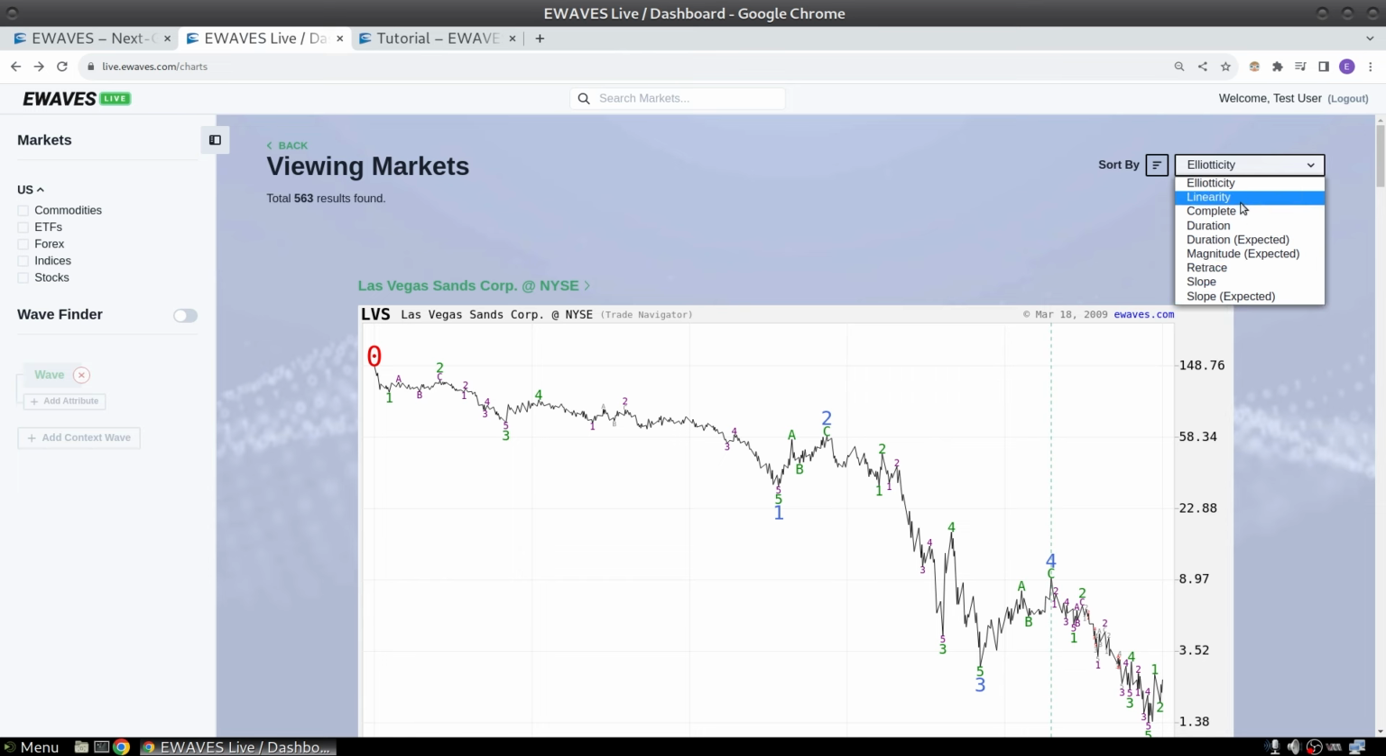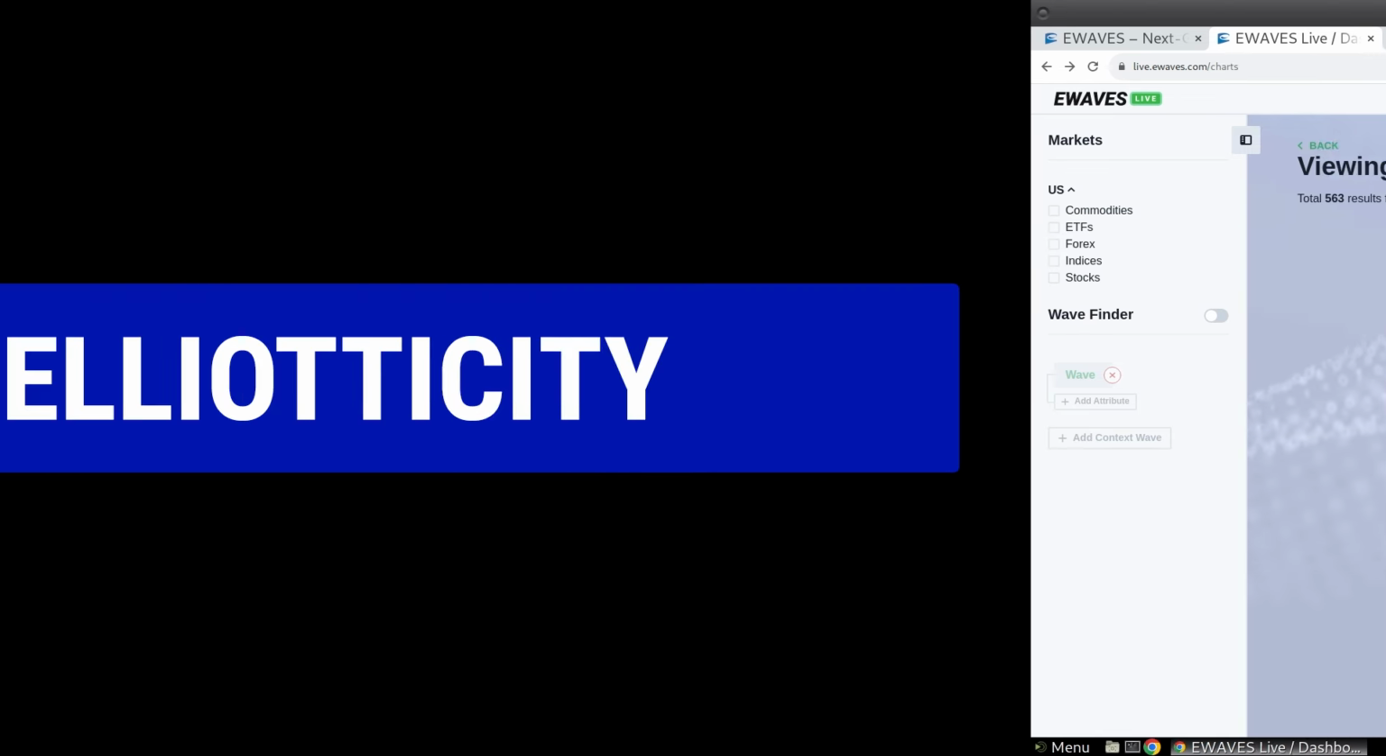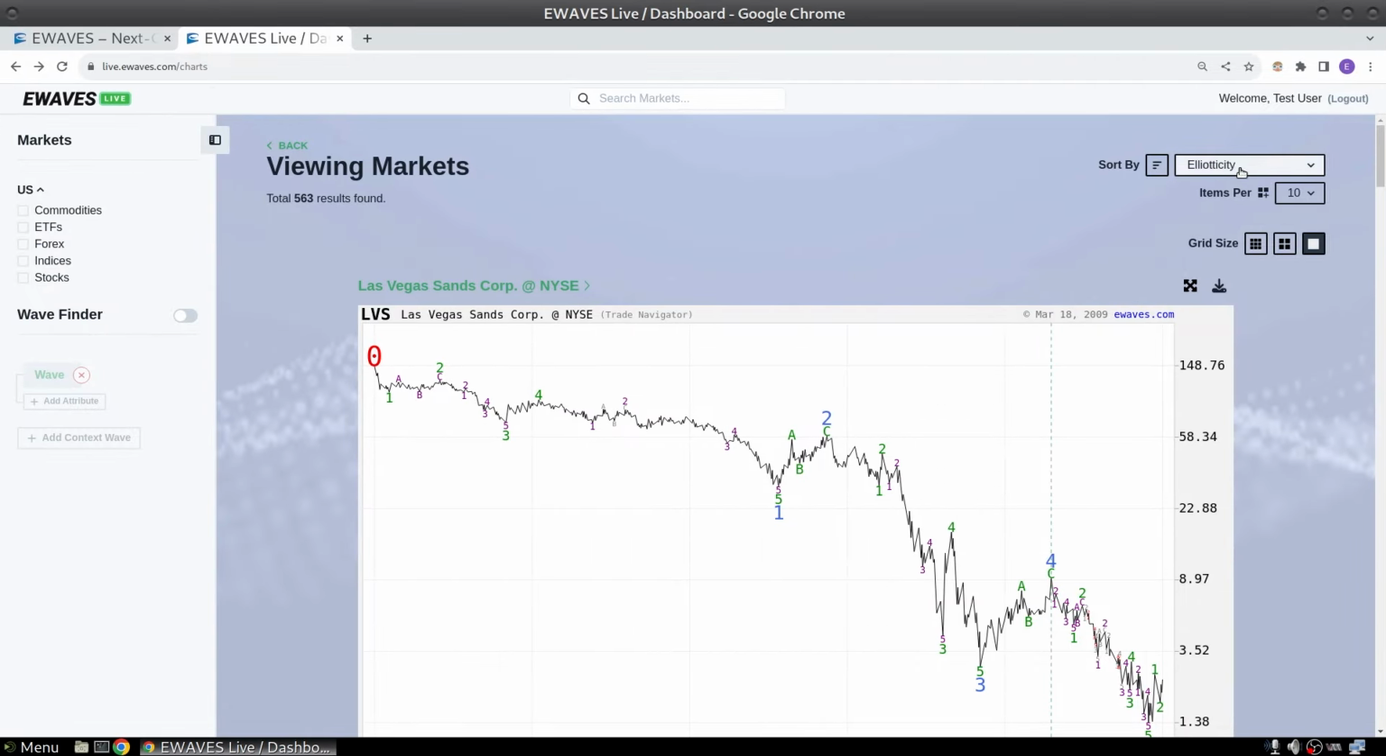However, there is one that we will go ahead and talk about that does make a lot of sense when you're talking about an overall market, which is the default sort value, which is called Ellioticity. Ellioticity is the degree to which a market is adherent to the Elliott wave principle. Now, since we've ranked them descending by Ellioticity, this means the highest Ellioticity markets are going to be first in the list. And in this case, this Las Vegas Sands Corp, or LVS, is the highest ranked market in terms of Ellioticity.